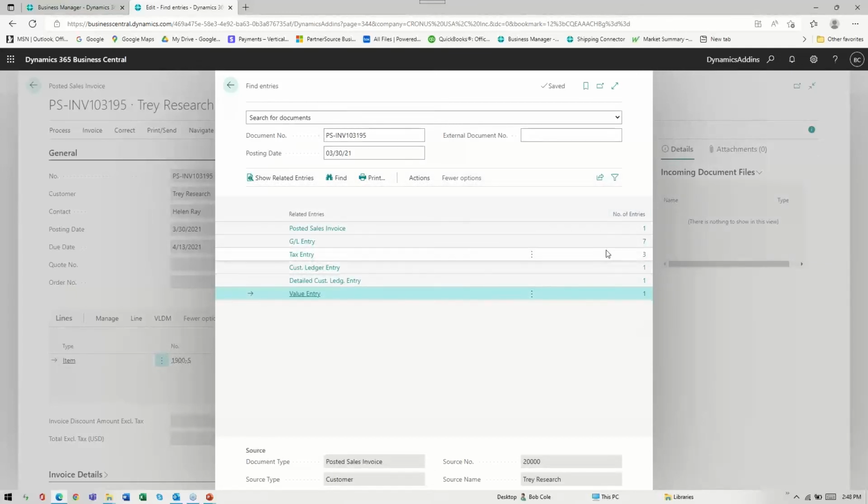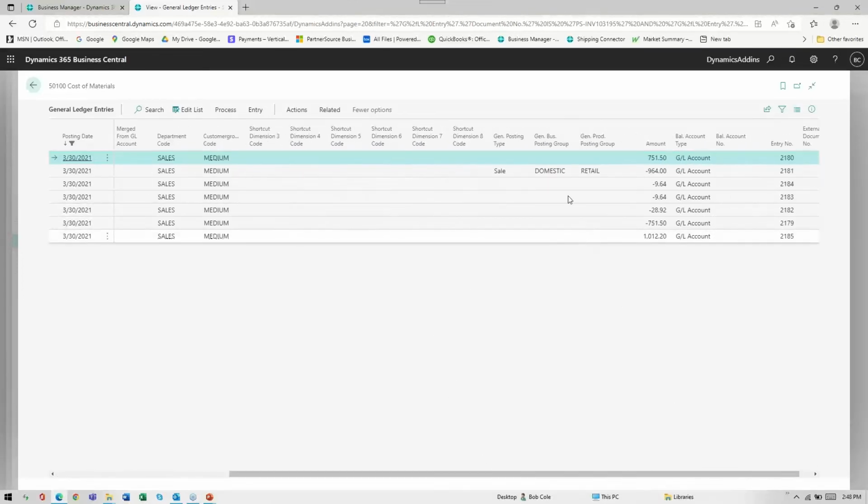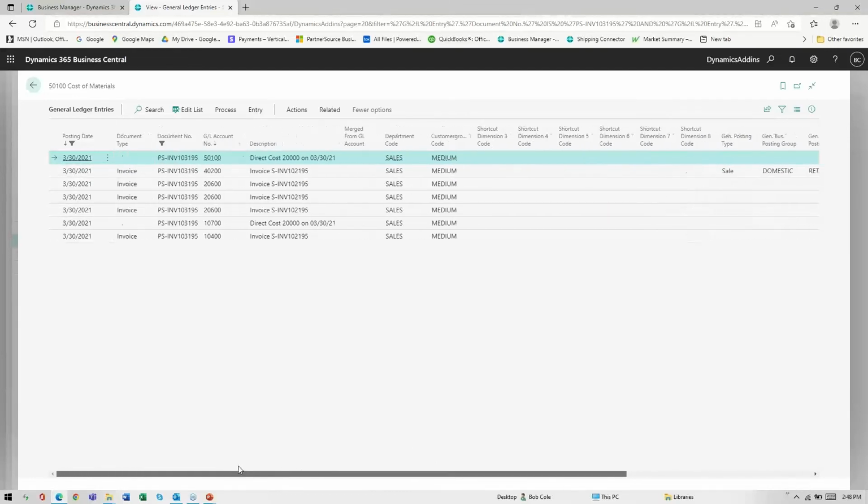So if we go into the GL entry, we will see that we've now, let's see, we should have updated the entry. That one appears to not be there. Well, that's what happens when I do things.